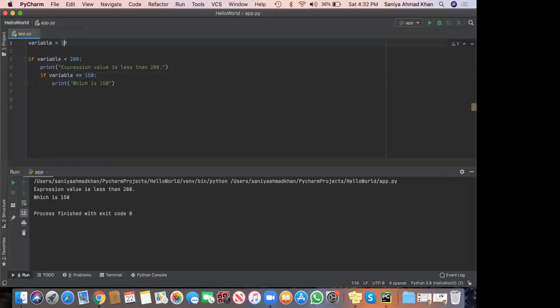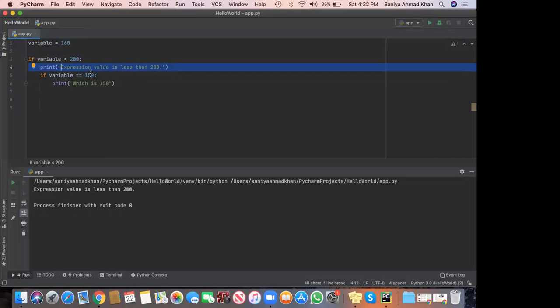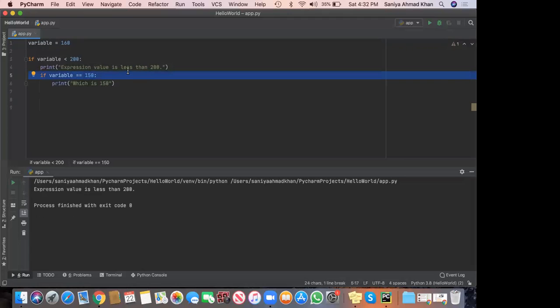If this were 160, we would only get this statement, which is "160 is less than 200". Only this statement is met. This doesn't hold true: if variable is equal to 150, it's not equal to 150, so this statement won't appear. Okay, I want to take it a step further.